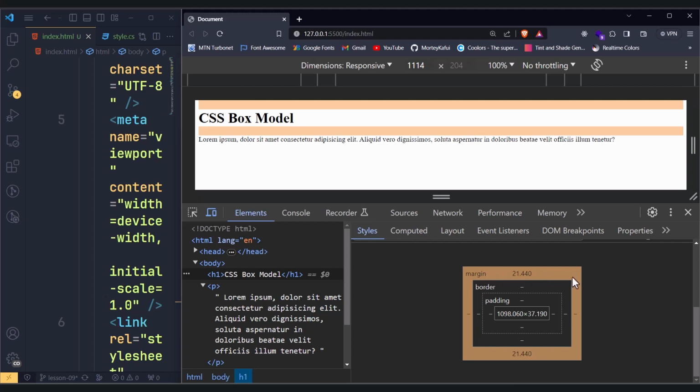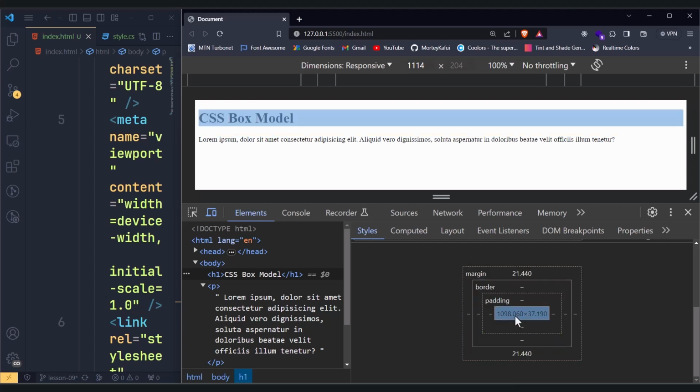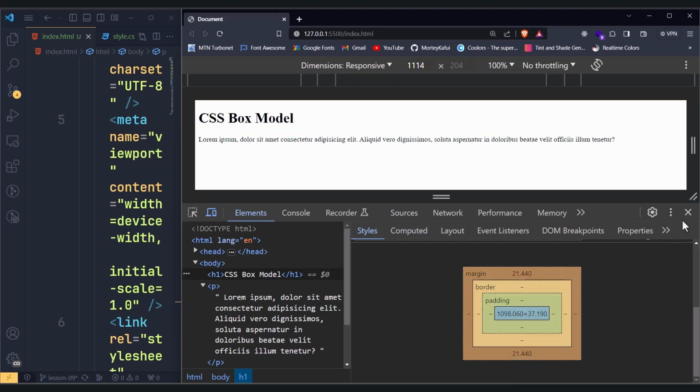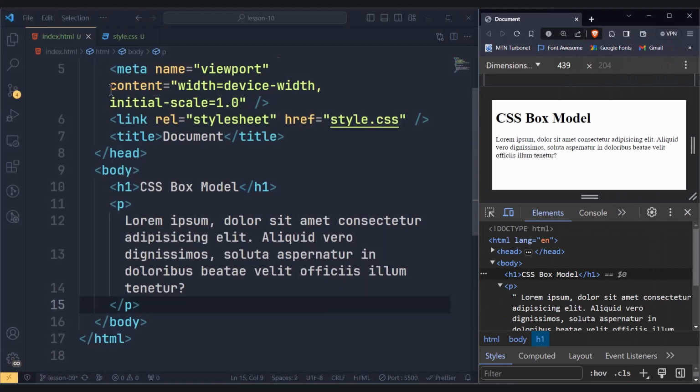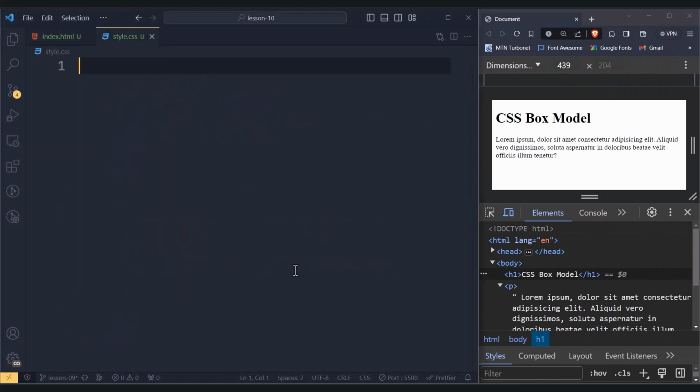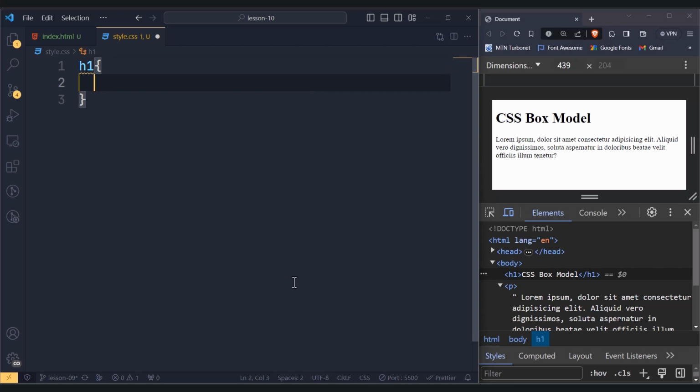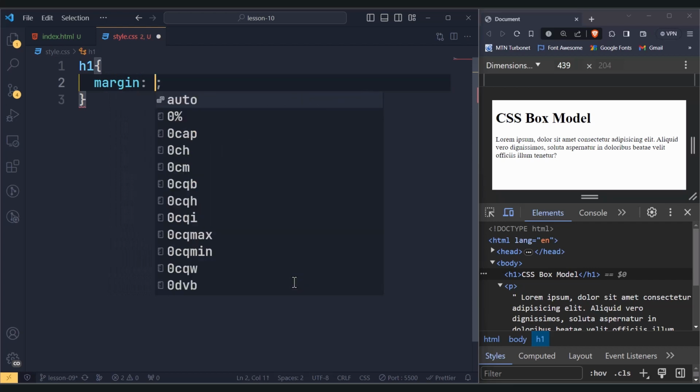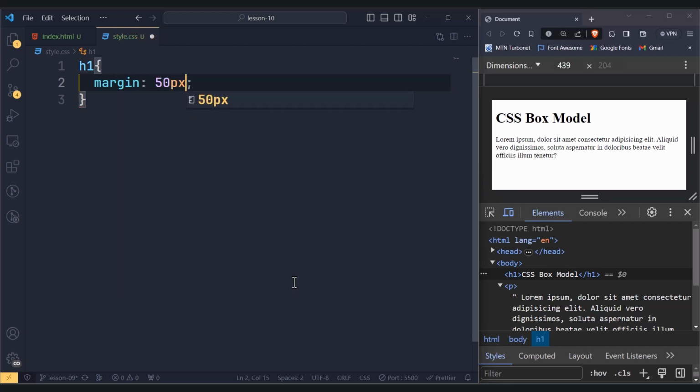So as you can see, it is being highlighted there. It has a margin and then it has a content. So let's try adding some padding and then border to this H1 element in our CSS. So I'll just go ahead and select the H1. Since it has margin, I can add margin. So I can use the margin property and say margin of, let's say, 50 pixels, and then save.